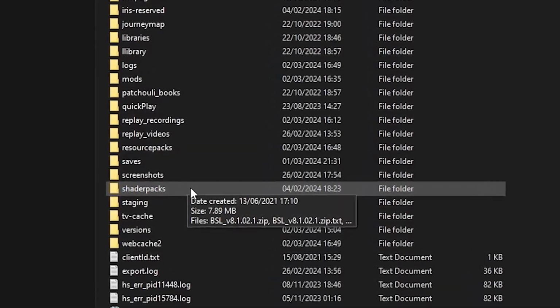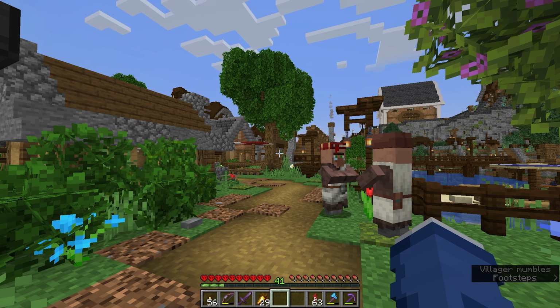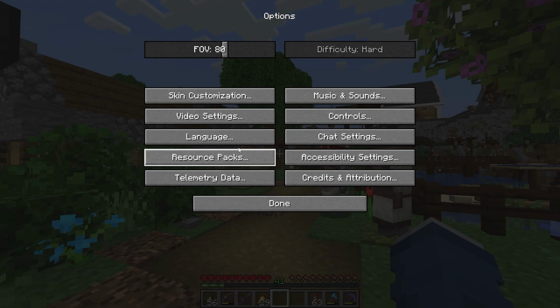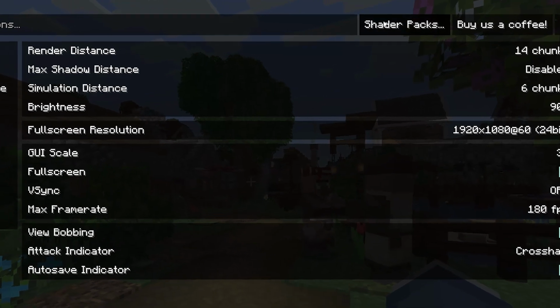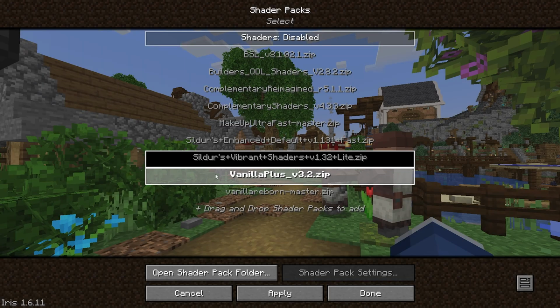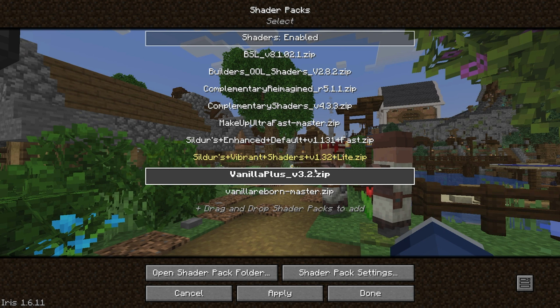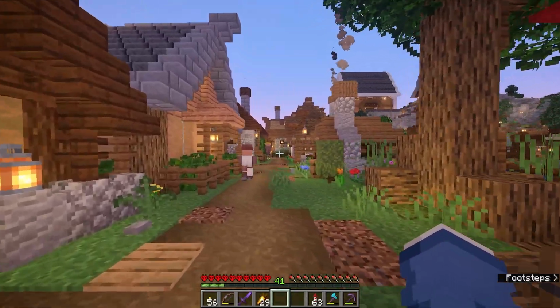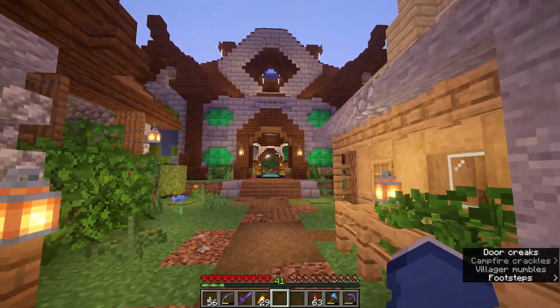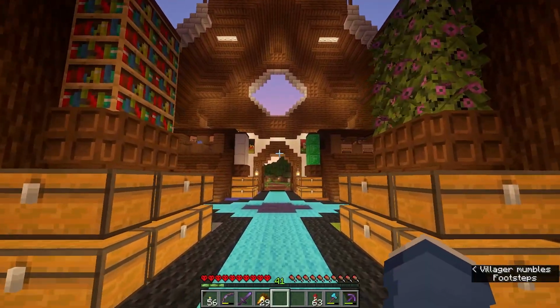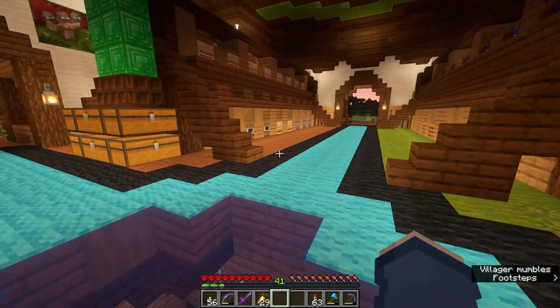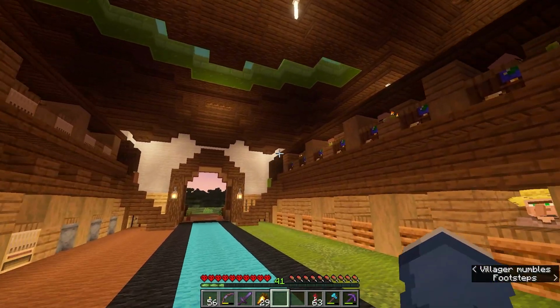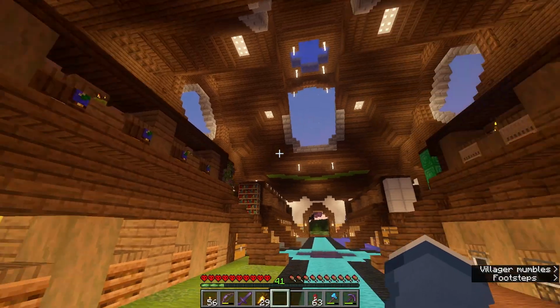shader packs folder. Then drag it in, and once you're inside your game, you want to go to options, video settings, and over here at the top, click shader packs. Then select the shaders that you want to play with and make sure that this here says enabled. Click apply and your shaders should be ready to go. And just look at the atmosphere that we just created. We have a mixture of all of the mods that we installed and the resource packs and the shaders, and the game just looks amazing.